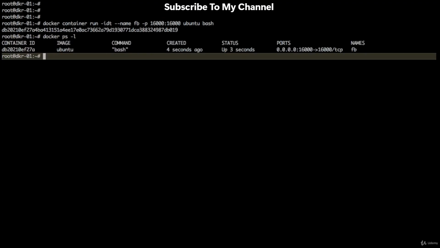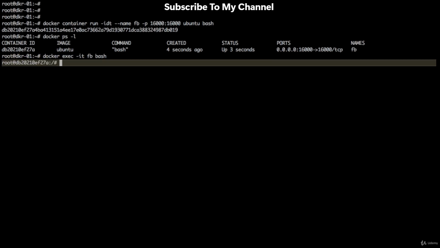This application runs on port 16,000. That's what I saw in the documentation. So I'm just exposing that port in advance. You cannot change the port mapping later, so it's important to do that in advance. I just launched it with shell, that is bash, and I'm going to connect to it using docker exec -it, the name of the container or the ID of the container, and shell, that is bash.